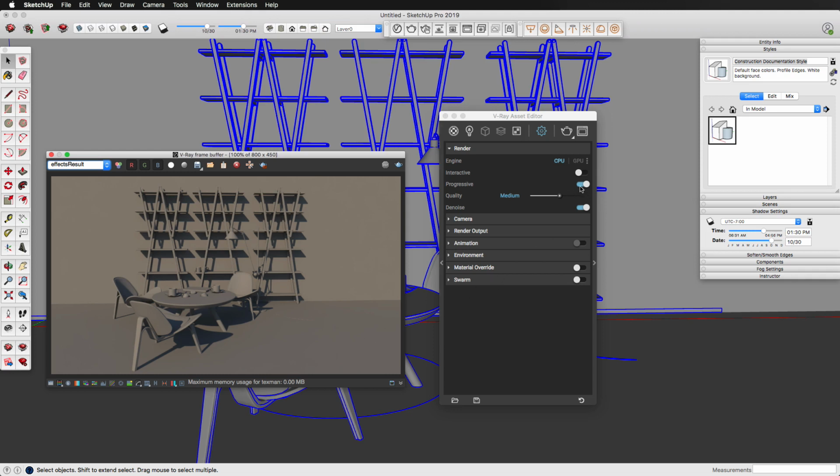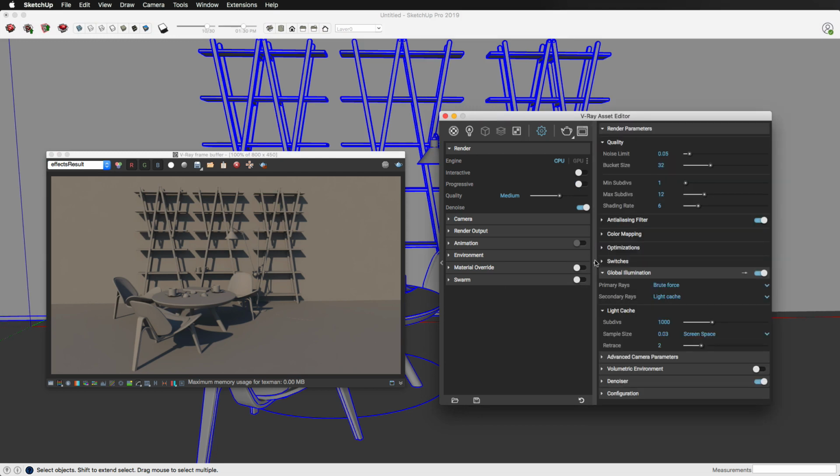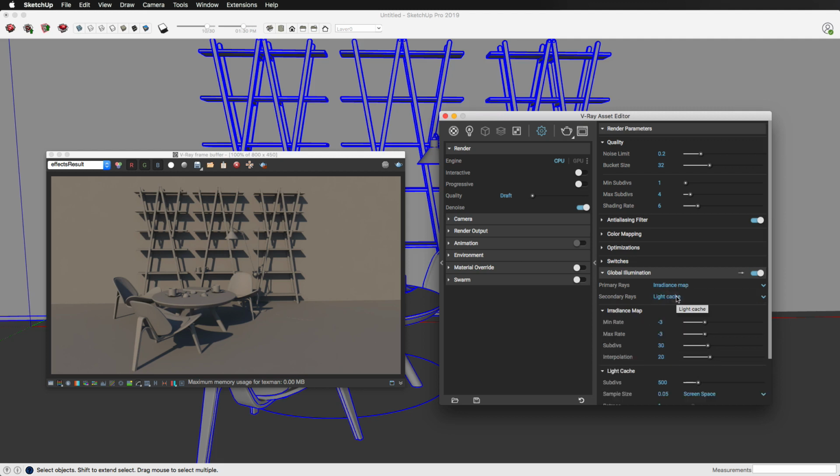Okay. Now, if we turn off progressive and open up this little sidebar here, we have a lot more of our parameters that we can adjust depending on the settings as well. So one place that I usually turn my attention to first when I'm starting to do my renderings is under global illumination. We have our primary rays and our secondary rays. I always change brute force to irradiance map simply because it's faster.